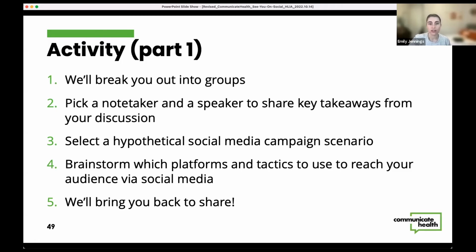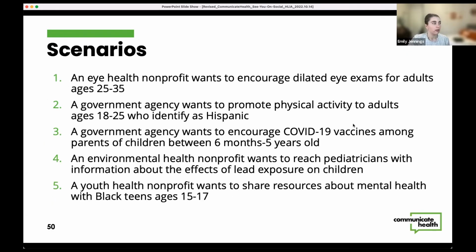For these scenarios, let's pretend you have an unlimited budget. The sky is the limit. And these are the scenarios. We'll give you about 15 to 20 minutes to discuss platforms and tactics for your respective campaigns. Again, these are just hypothetical campaigns with an unlimited amount of money. And these are example scenarios that you can choose, whichever one your group finds the most interesting. I'll leave the scenarios up on the screen so that you can refer back to it when you need to. All right, now I'm going to just break you out into the groups. One moment.